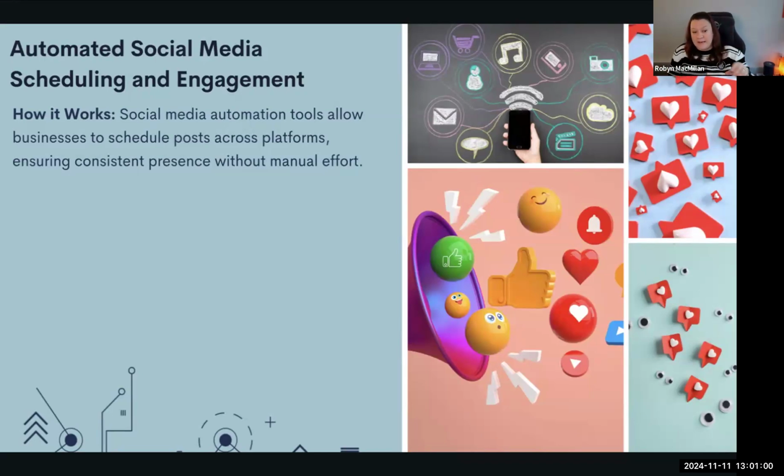So the last case study is automated social media scheduling and engagement. We all know that there are so many platforms that we now need to keep up with.